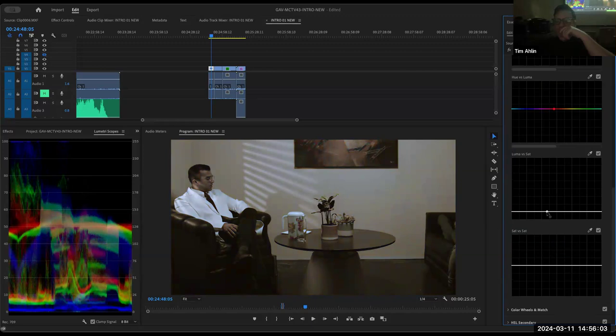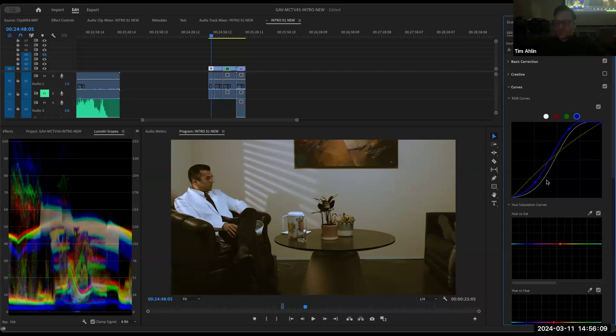Okay, why would I do this? Well, I'm just messing about with these to show you these curves. Are you going to do this? Maybe, probably not.